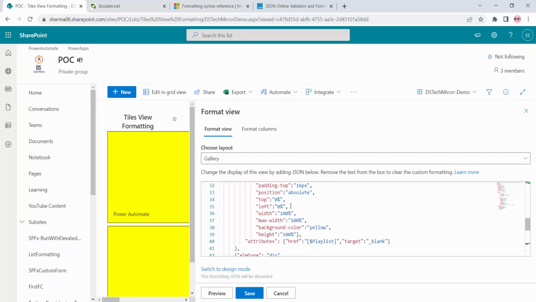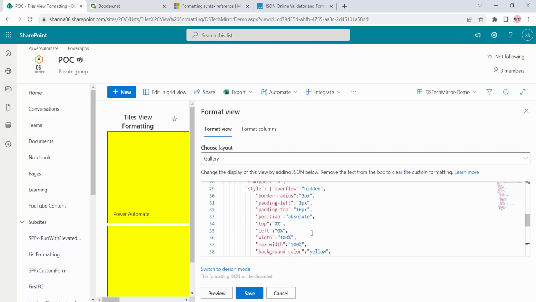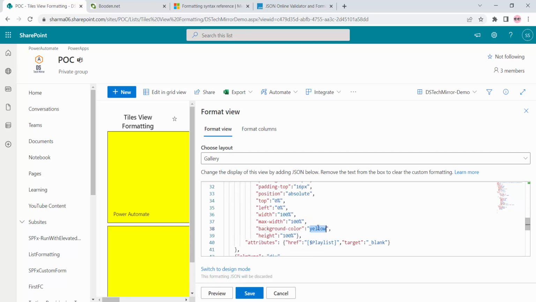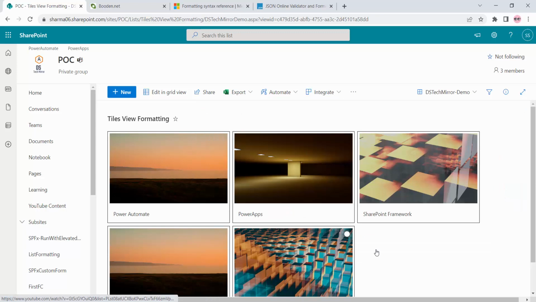And see over here I have given this background color yellow, and this is for the anchor tag. Let me change it to transparent, then only I can see my images, and you can see it is working. I will save, cancel, and straight away I could get the tiles view for this DSTechMirror demo.